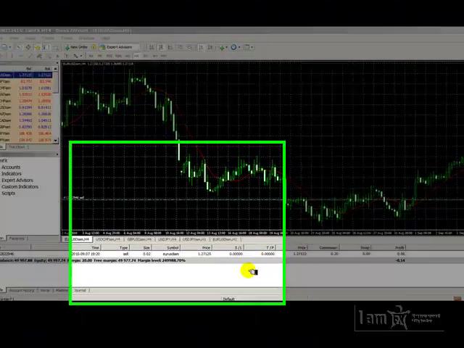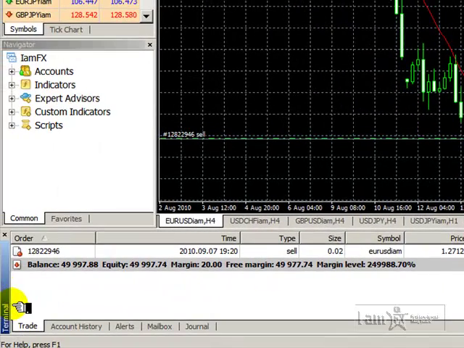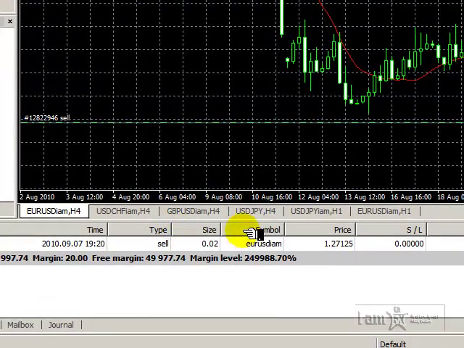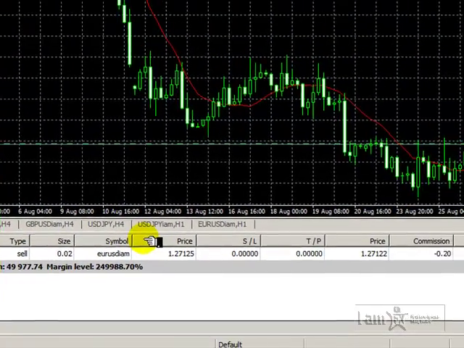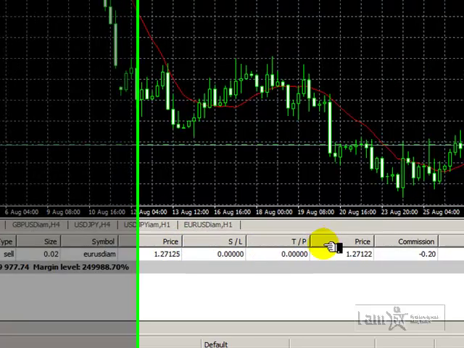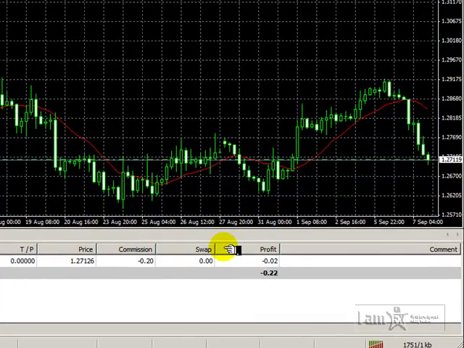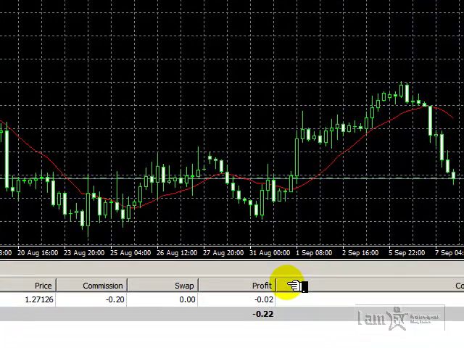Now that my order has been placed, I see that I have all the necessary information right in front of me in my MetaTrader 4 terminal section. I have the order or the ticket number, the exact time that the order was placed, the type of order, the lot size, the symbol of the currency, the entry price. Notice that my stop loss and take profit values are currently not set. I have the current price, the commission that was paid, the swap or the interest rate, and also the floating P&L, known as the floating profit and loss.